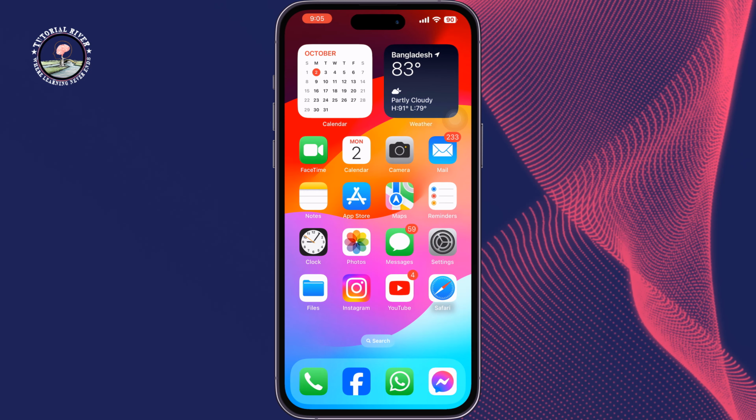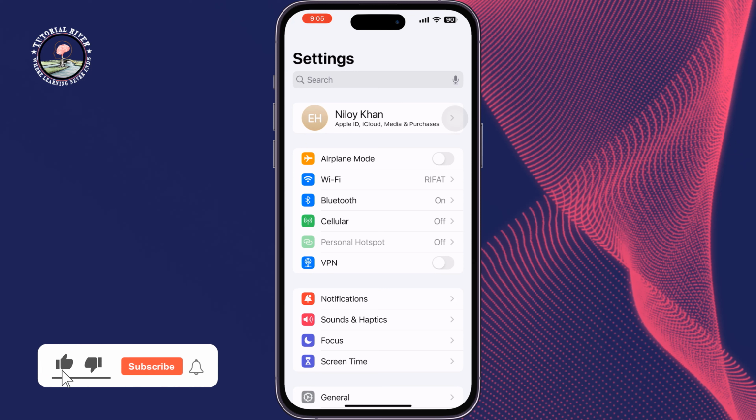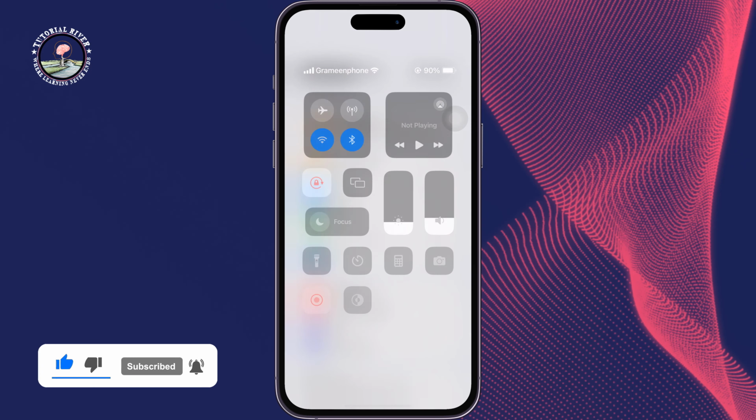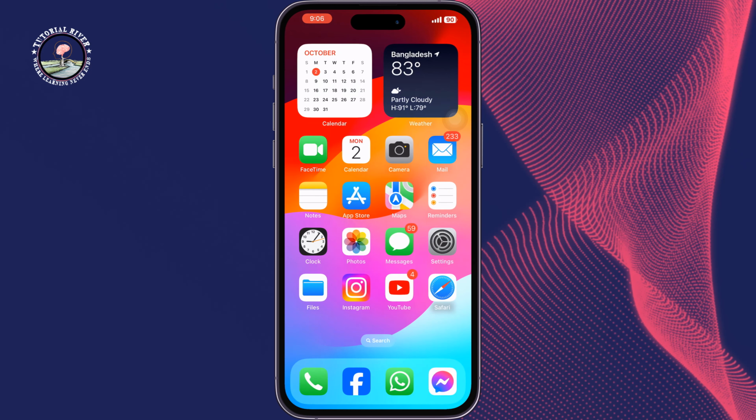The second solution is go to your iPhone settings and if you're using VPN, make sure to disable the VPN and disable airplane mode. Open control center. You can switch your internet between Wi-Fi and cellular and make sure to use a strong internet connection and hope any of these solutions will fix the issue.